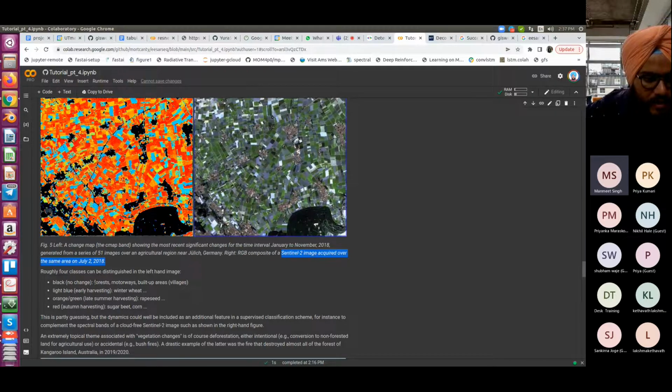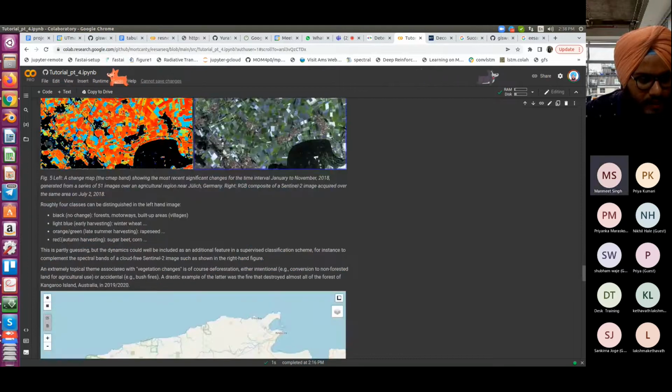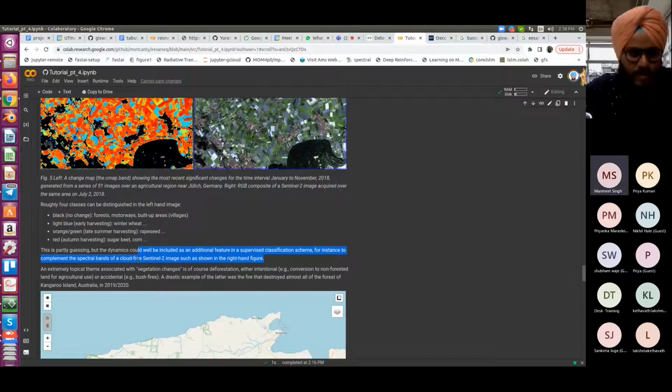Black, which is no change. So these are the forests, motorways, built-up areas, villages. Light blue is the early harvesting winter wheat. Orange or green is the late summer harvesting, which is rapeseed. And red is the autumn harvesting, which is sugar beet, corn, etc. This is partly guessing, but the dynamics could well be included as an additional feature in the supervised classification scheme. For instance, to complement the spectral bands of a cloud-free Sentinel-2 image, such as shown in the right-hand figure.